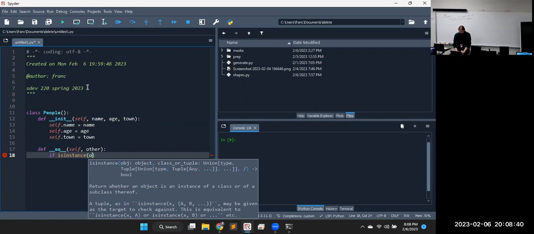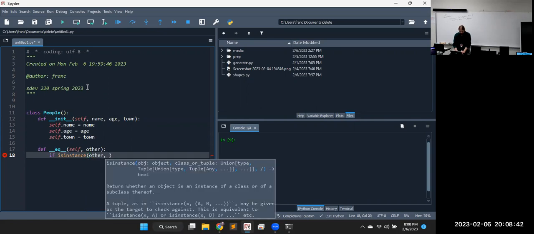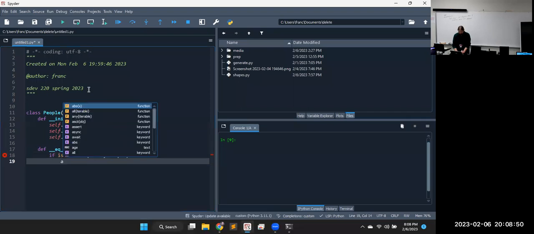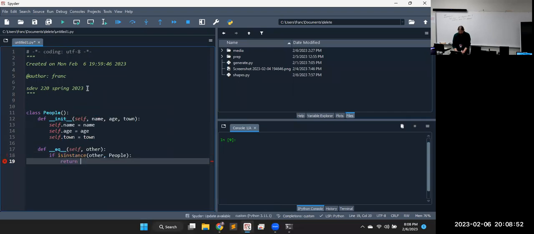So if it is instance other, we don't have to check self. We know what self is, right? We know what class we're in. But if other is a people, then we can compare them and return self.age is equal to other.age. That's the way I would usually write that line, because that returns true or false, and then we don't have to actually spell it out. But like the way we did it earlier, it's explicit.